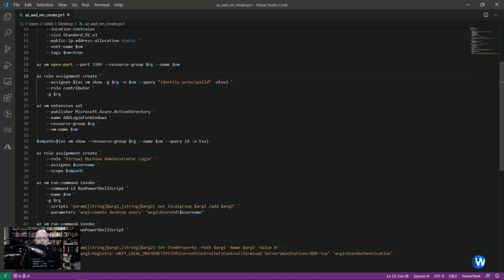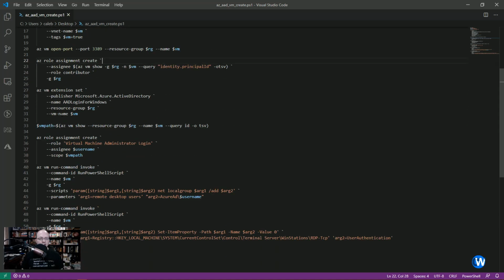user to log in. So with this extension, we're selecting the publisher, which is Active Directory, and the name of the extension, which is AADLoginForWindows, the resource group, which of course we have up here, and the VM name. Once we have that set, we're going to do another role assignment, and this role assignment is for the user.